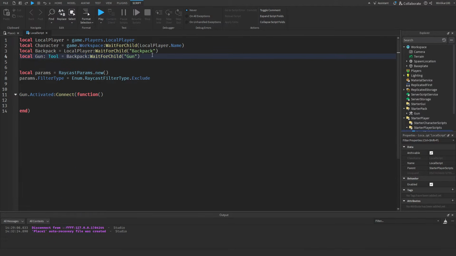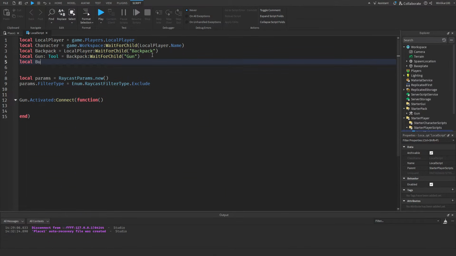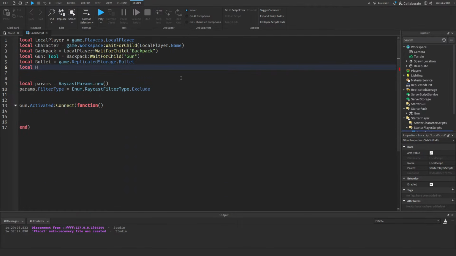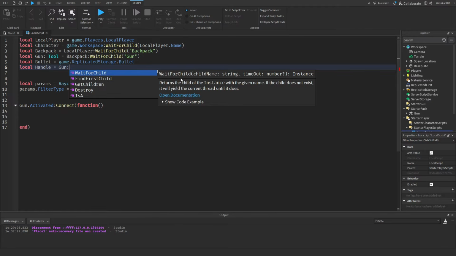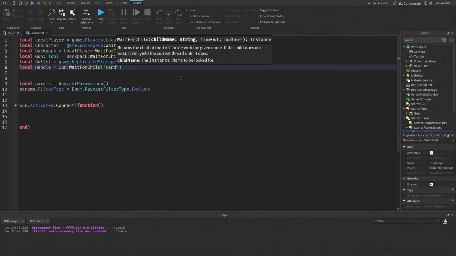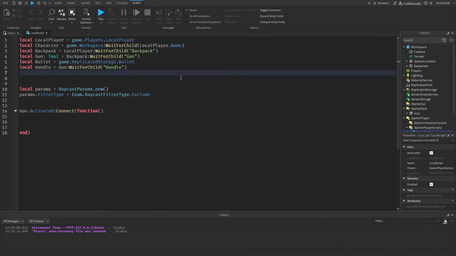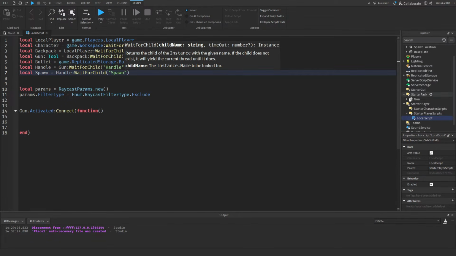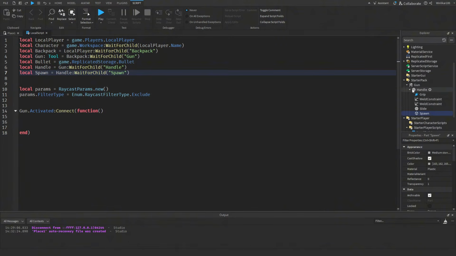And actually, before that, let's make a reference to the bullet. So I'm going to say local bullet equal to game.ReplicatedStorage.Bullet. Actually, we're going to keep it like this. Also, we're going to need the handle of the gun. So we're going to say local handle equal to gun:WaitForChild, and then we're going to do Handle, just like that. And then we also need the spawn origin. So we'll do local spawn is equal to handle:WaitForChild Spawn. And I'm pretty sure that's what we named it. We named it Spawn. Perfect.